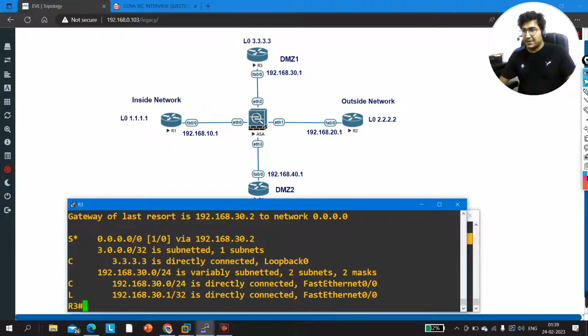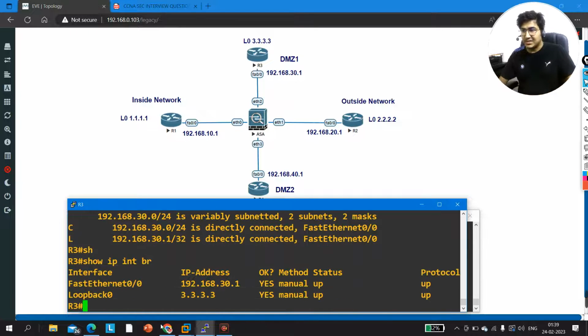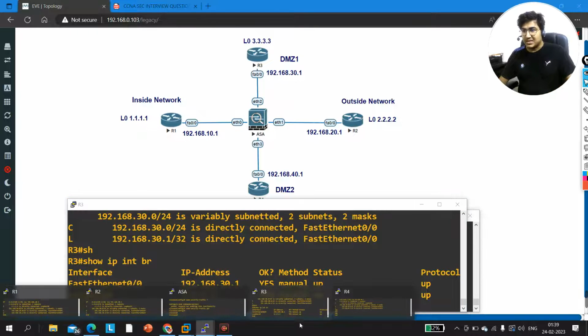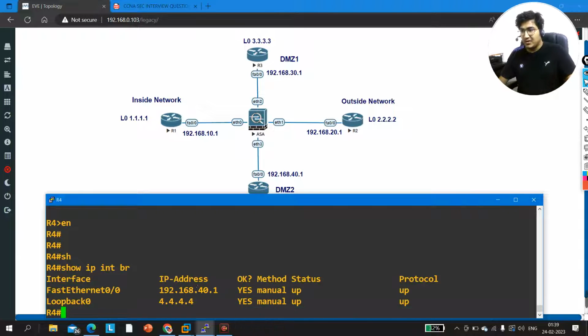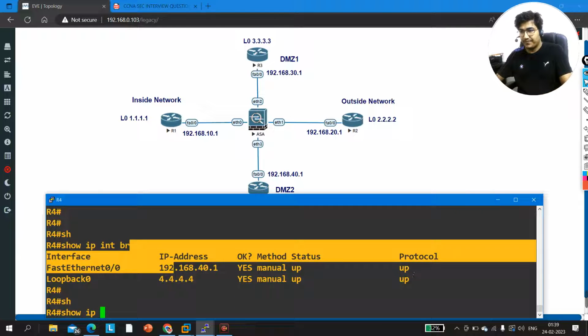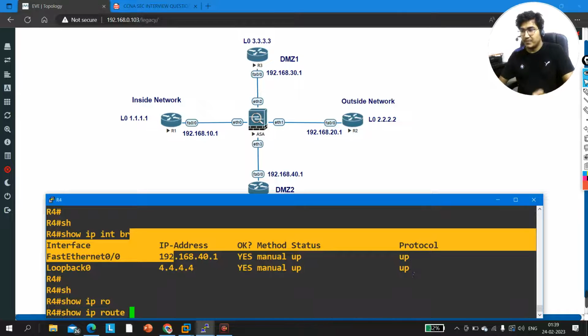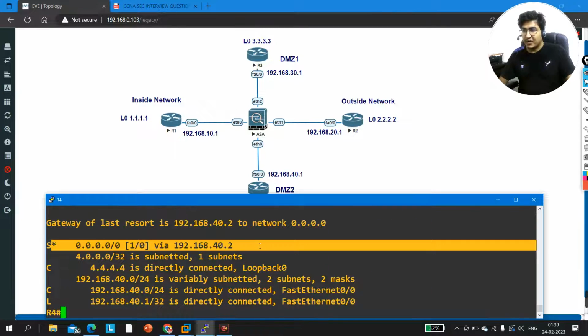Here you can see I have configured a default route, and show ip interface brief. Here you can see this is the IP configuration, right? In the same way on router number 4 also you can check show ip interface brief. Okay, so the IP configuration is done, and show ip route. So here also you can see I have configured a default route, right?